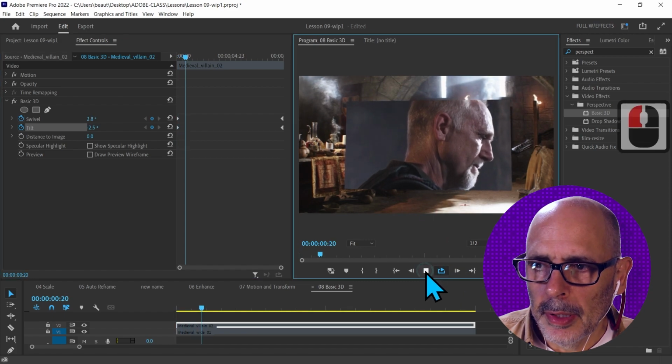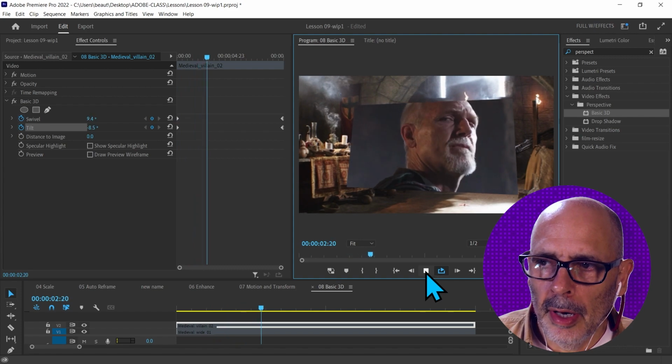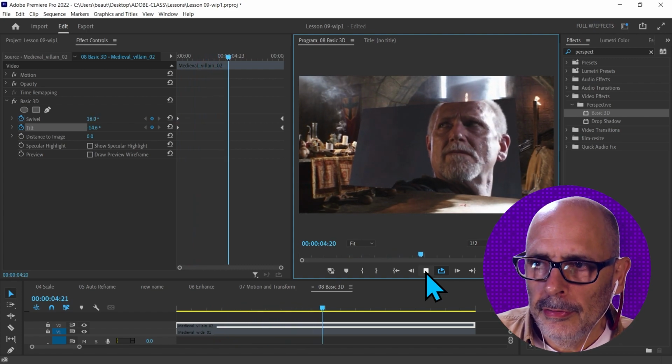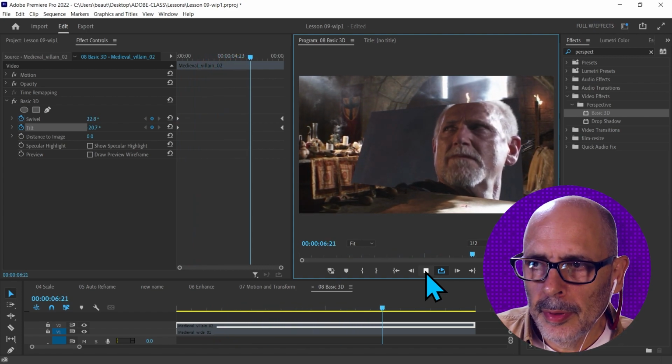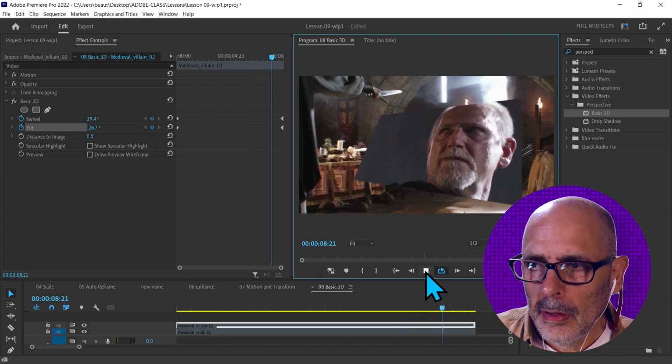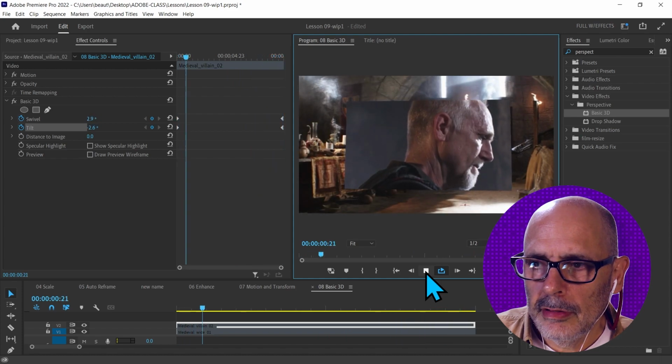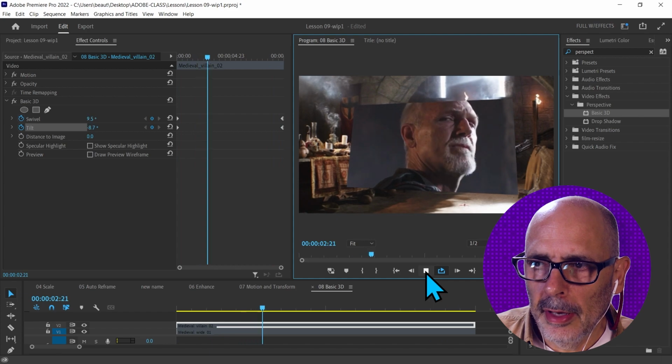Now I have a loop playback engaged in my program monitor. So if I play it, it's going to loop playback. But you can see how the clip gets tilted like that.